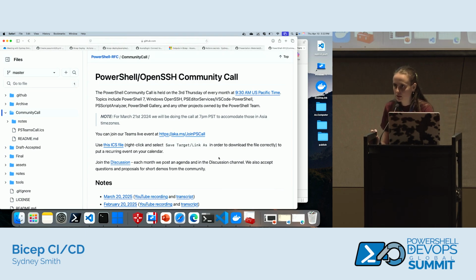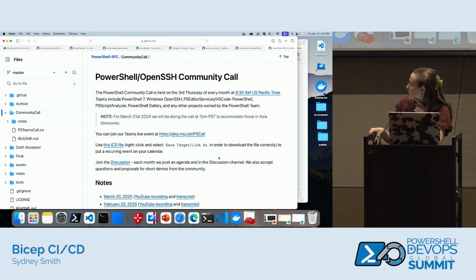And again, we've been keeping it to about 30 minutes for the most part lately, but some things you can expect: updates from the PowerShell team. Before every call, we just go around the team and try and think of anything that might be happening. And then also community involvement. We love demos from the community as well. And I'll show you one more thing.